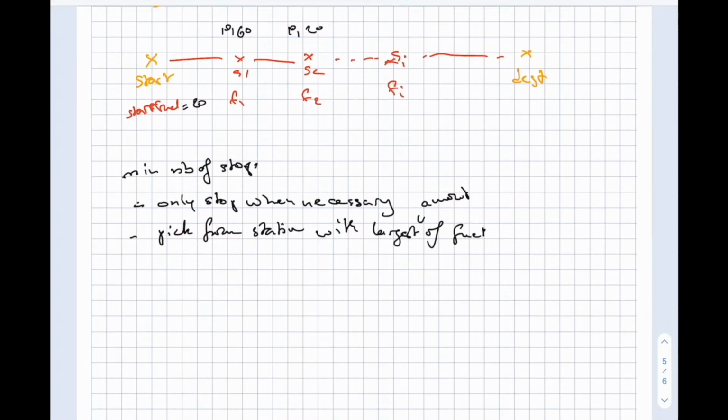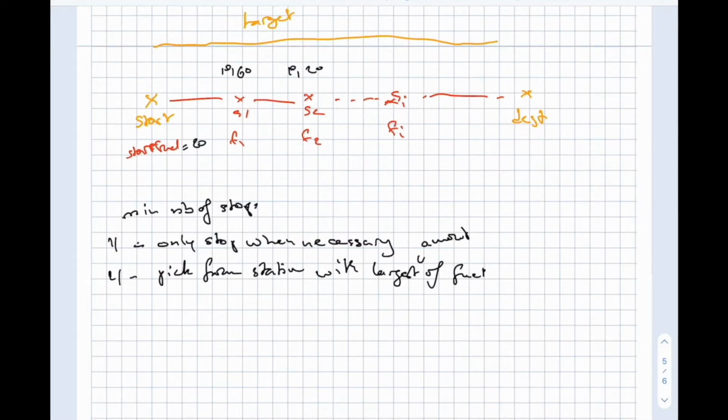According to this, we shouldn't stop at both positions, because we want to stop only when necessary, and it's necessary only to stop at one of these to be able to continue, right? The second thing is to pick from the station with the largest fuel, because if we pick from this one, we have a higher chance of continuing without making more stops, right?